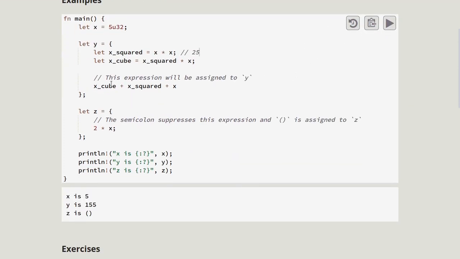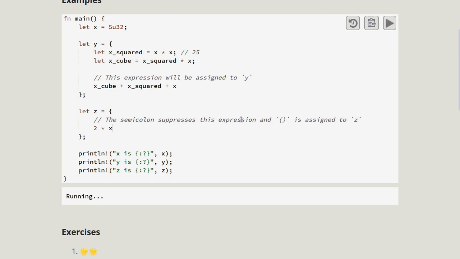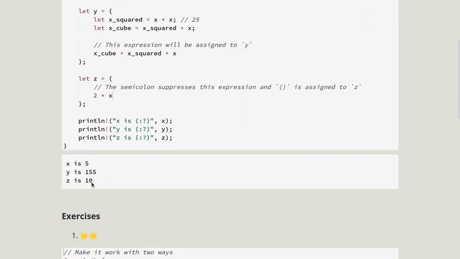Well, now you see x is 5 and y is 155, but z is coming to be empty, a unit type. But in reality, what should happen is it should be 10. So the problem here is that this is not returning this particular value. So now this has become an expression, as they also say that the semicolon suppresses this expression. Now if we try to run this program, this should give the value correctly.